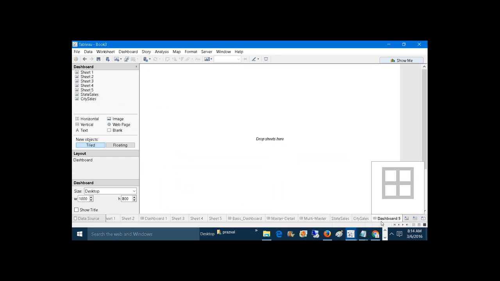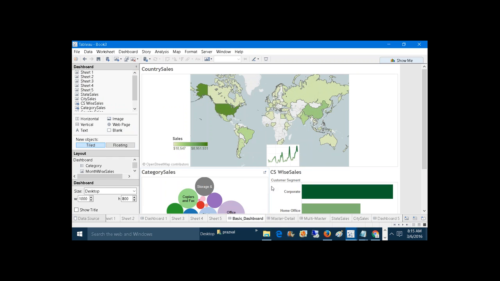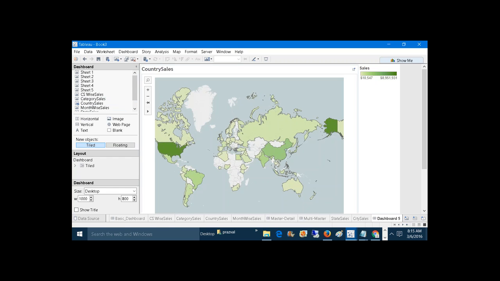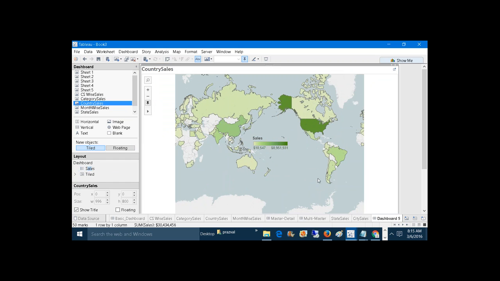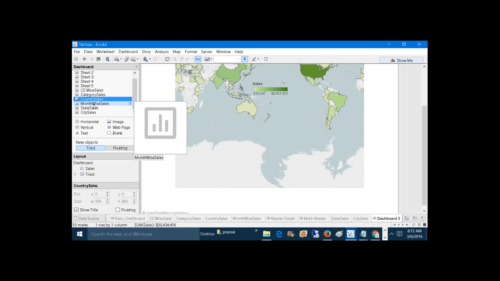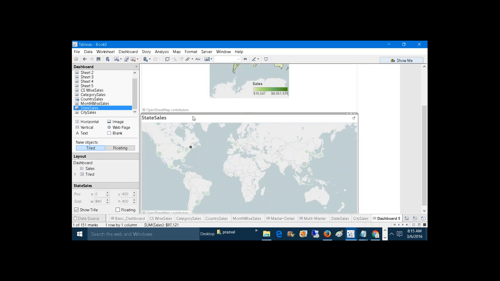So first of all, we have to unhide all the sheets. How to unhide them? Go to the basic dashboard, right click, and click on unhide all sheets. Now if I go to this dashboard 5, here I can see country sales. Drag country sales, hold the shift button, drag it and place it here in the middle. Next we want state and city, so also drag state, place it here. Now just scroll down.